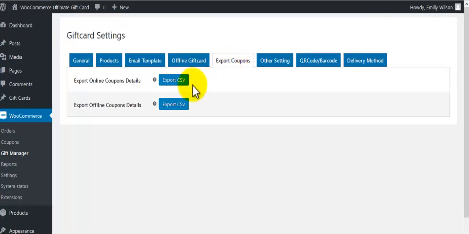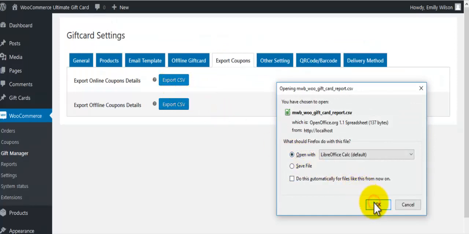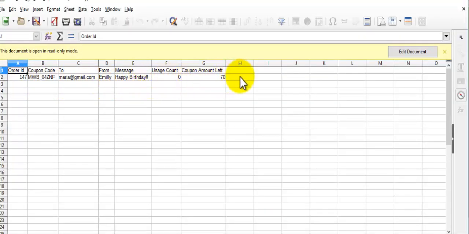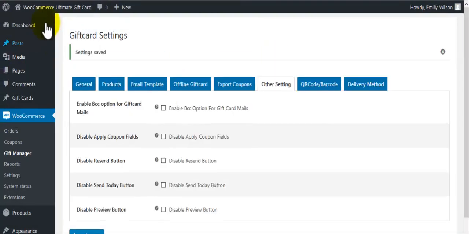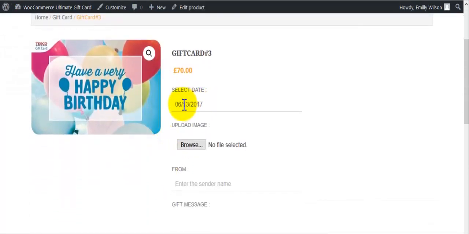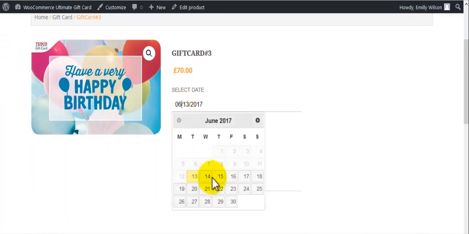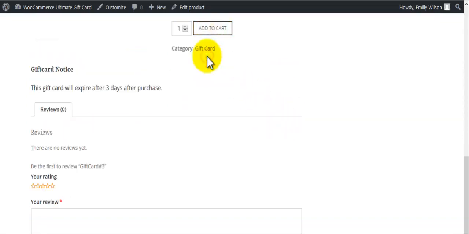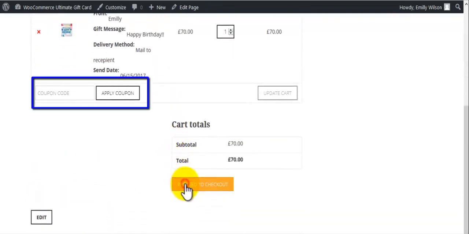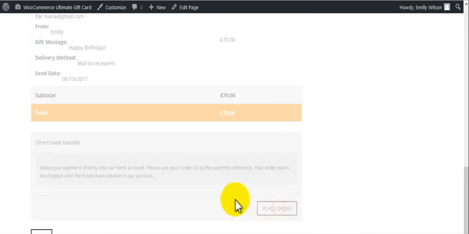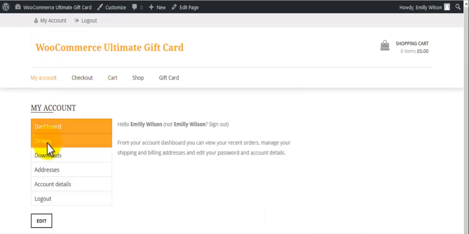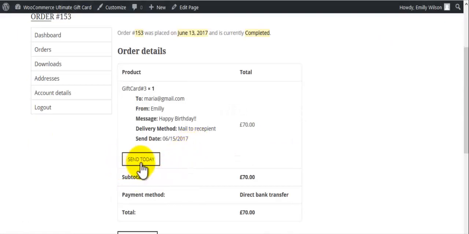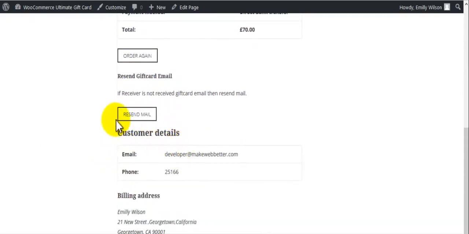Click on Export Coupon tab. Here are the details of our coupon. Click on Other Settings tab. Before making the changes, let us check where the changes will be made. The Preview button. The Apply Coupon button. The Send Today button. The Resend button.